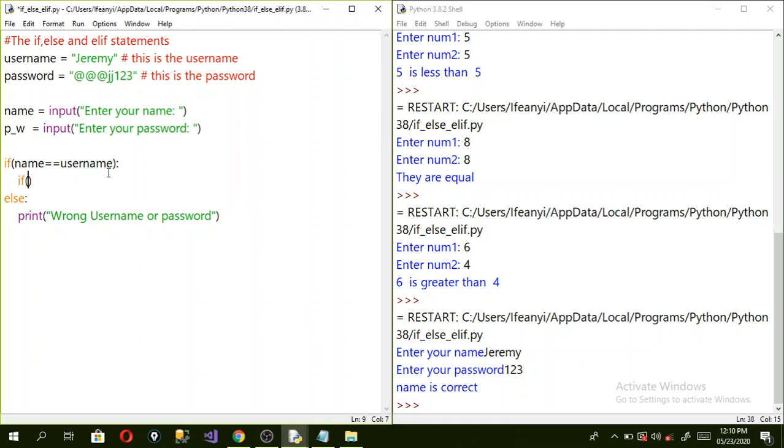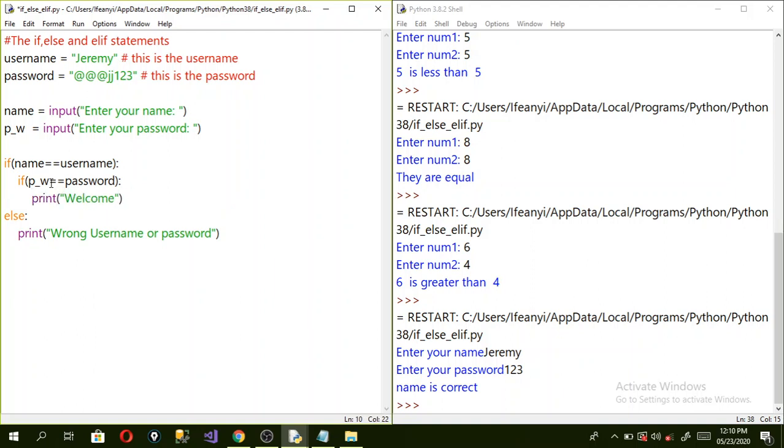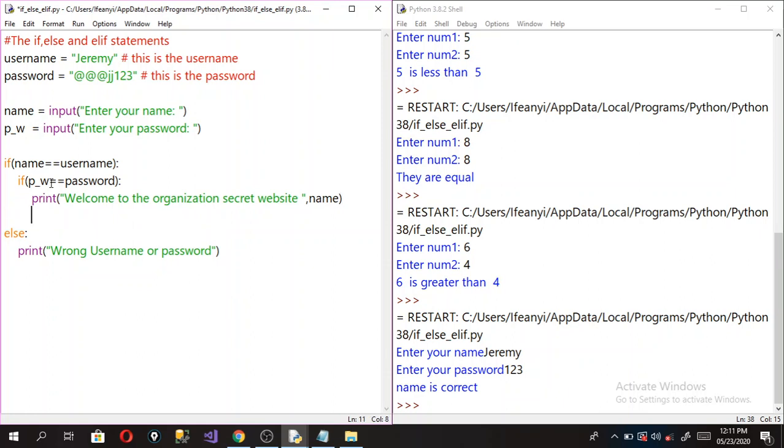If name is equal to username, then if the password collected here is also equal to password, what are we going to do? We're going to print welcome to the organization's secret website, then put a comma and the person's name. So name.